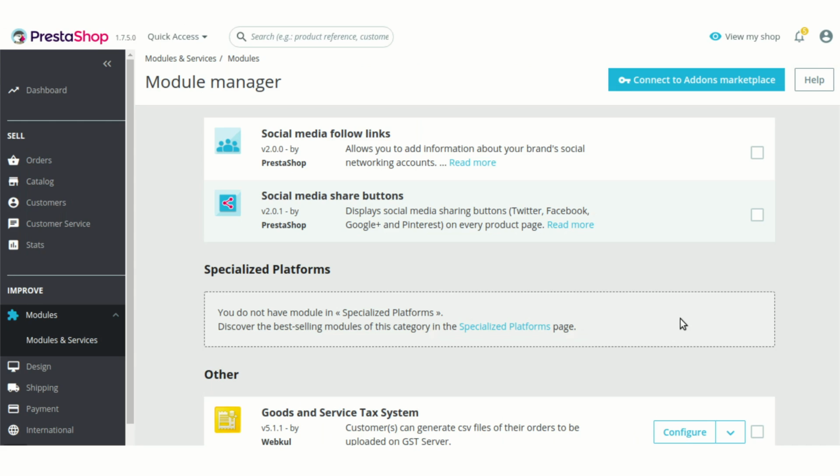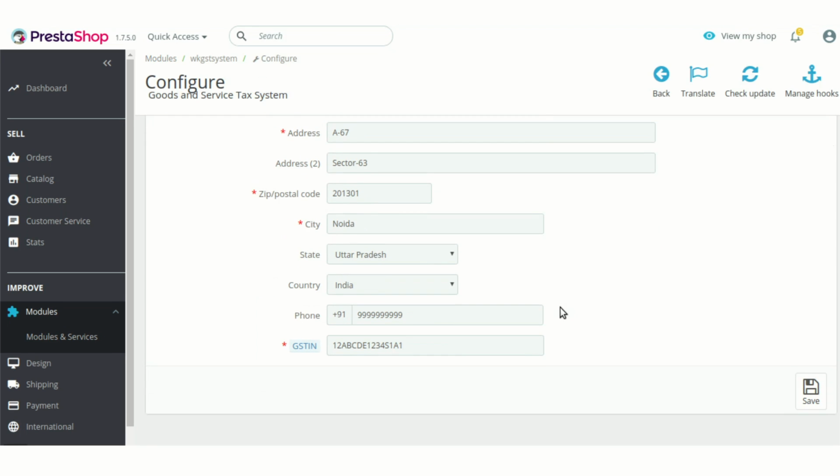As you can see, I have already installed this module in my Prestashop. In order to configure the module, click on the configure button. Under the configuration settings, you only need to add a GSTIN number and the registered address of your company so that the GST tax slab rates are added into your tax rules section.